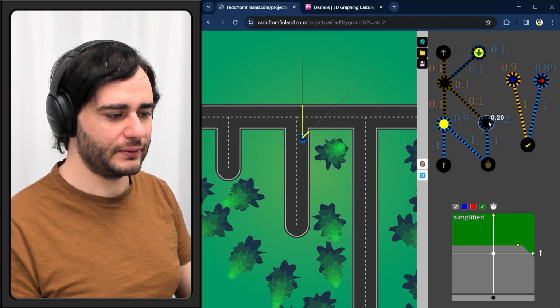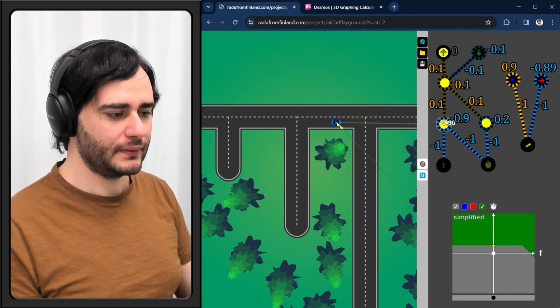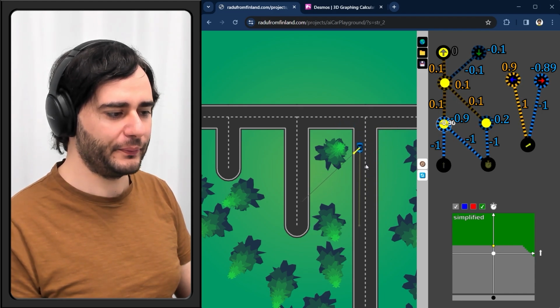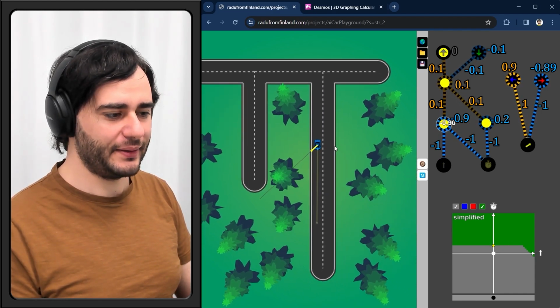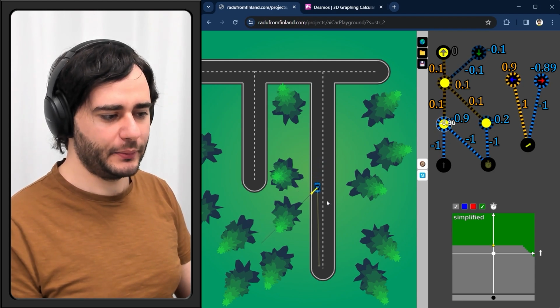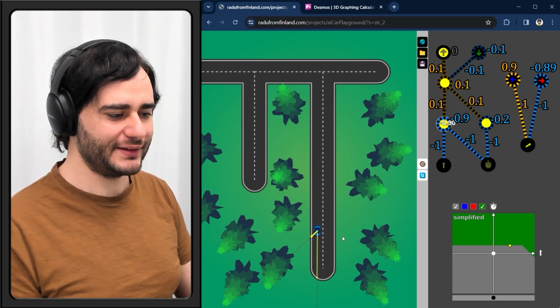Minus 0.2. Let's see if it crosses. No. Okay. It doesn't cross the line anymore. So with this logic, the car moves relatively slow to what it can do.